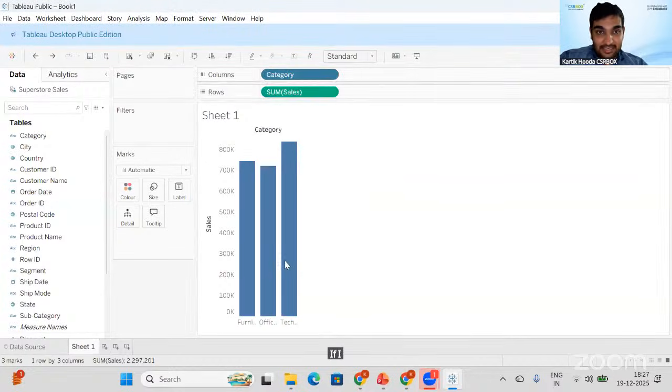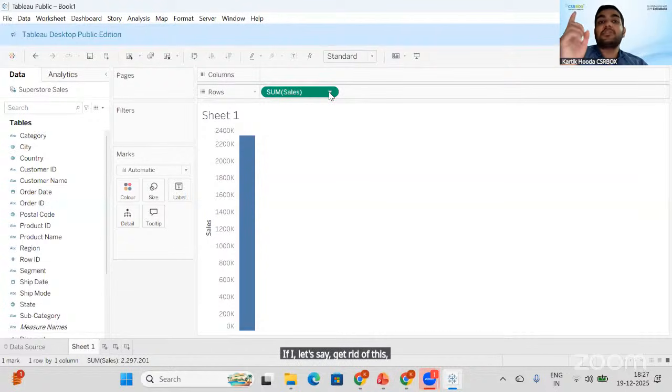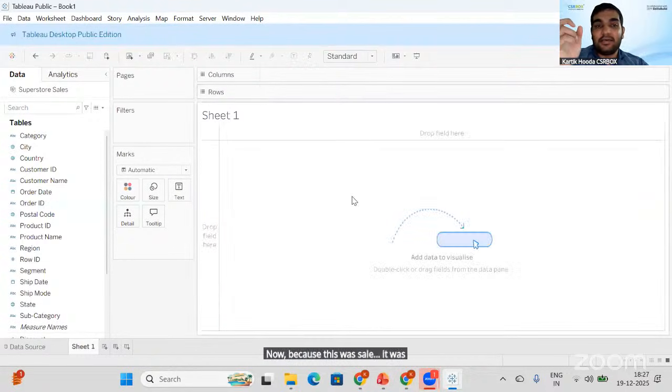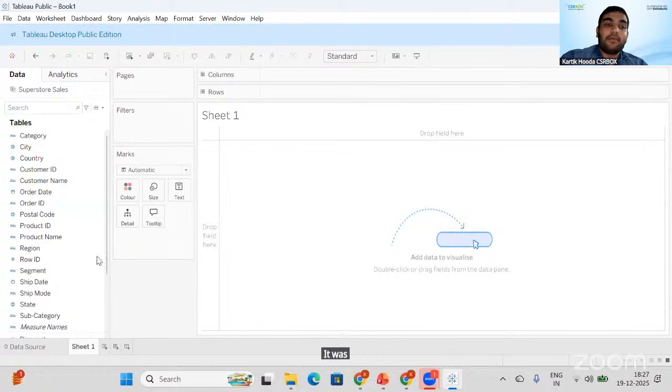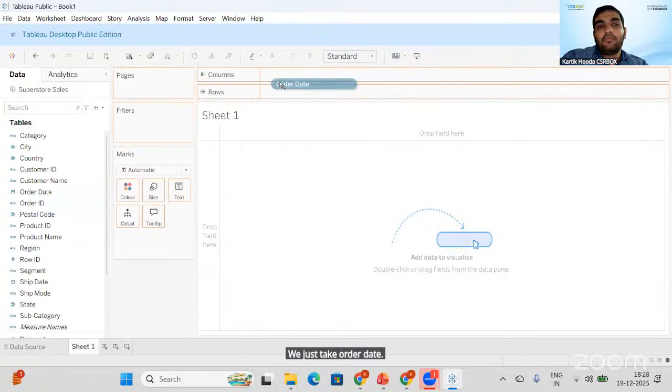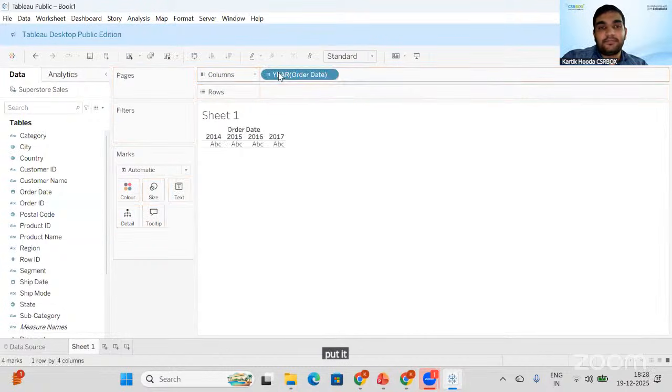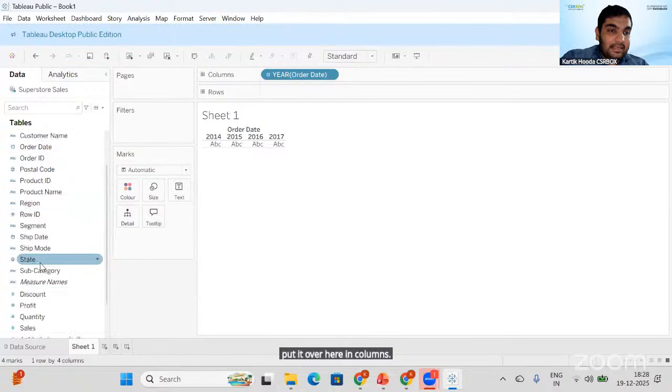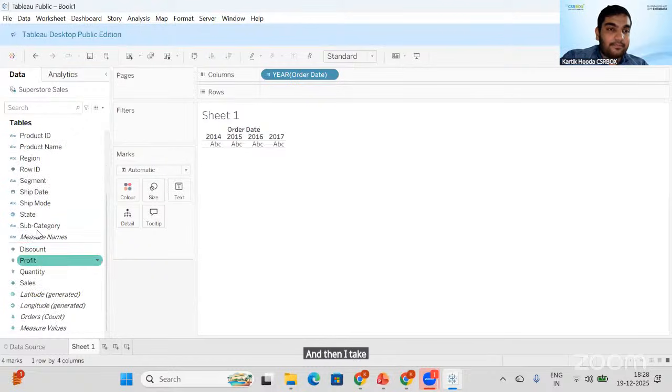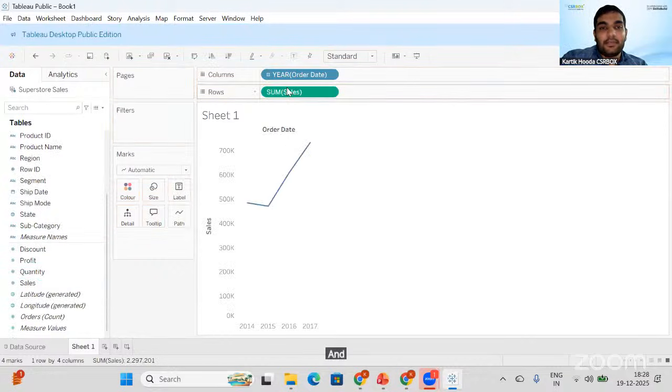If I, let's say, get rid of this now, because this was categorical data, it was sales data. But let's say we just had time-based data. We just take order date, put it over here in columns, and then I take sales and put it over here. You see, automatically, I did not tell Tableau anything.